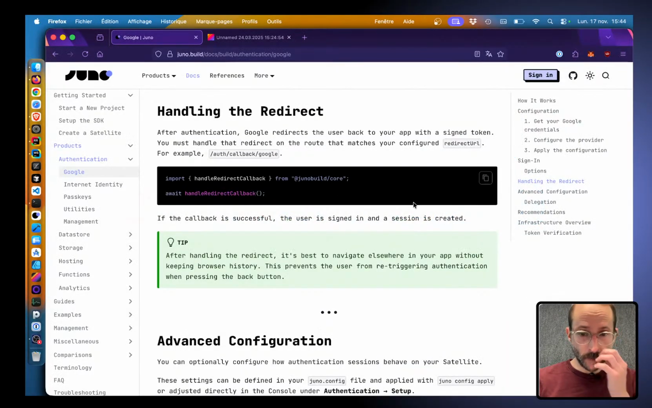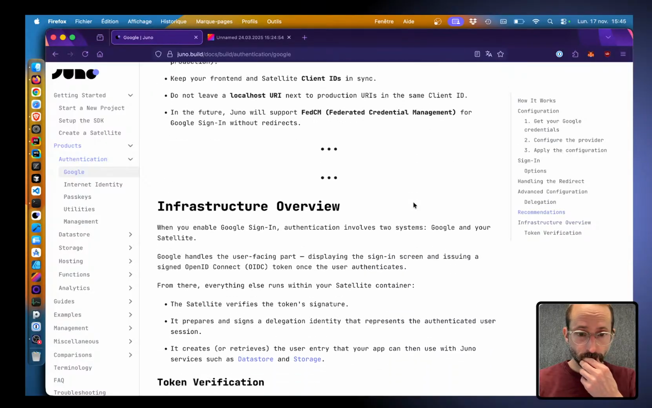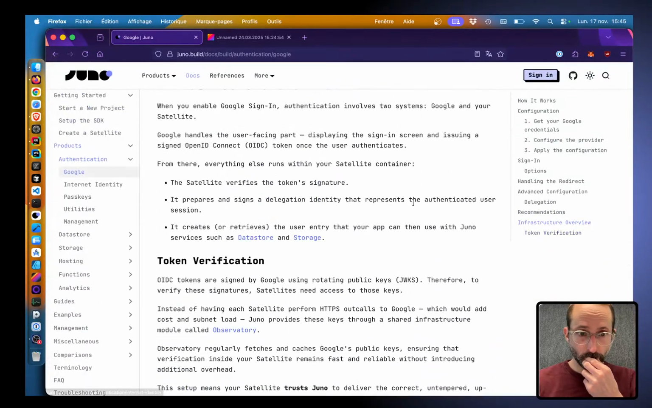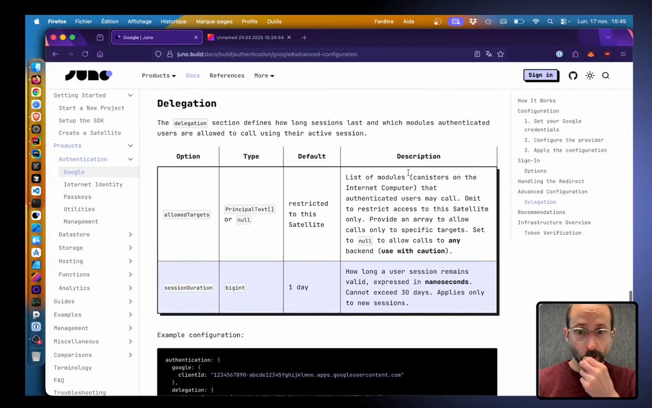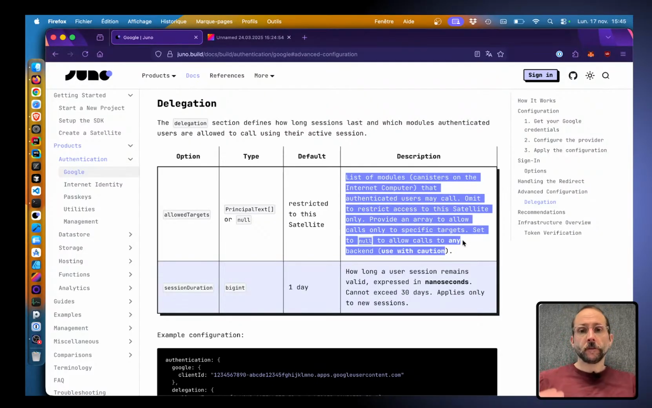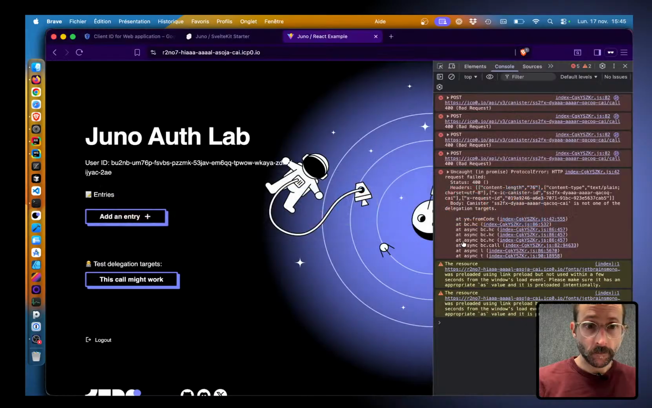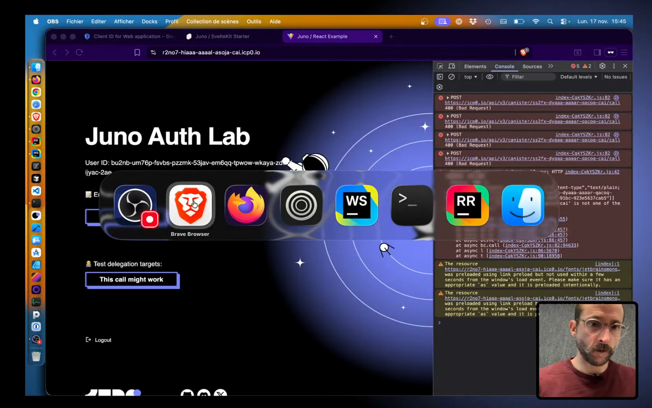And that's because by default, where is that documented? Here. By default, for security reasons, the identities that are generated can only interact with the satellites that created those identities. I mean, it kind of makes sense. Like, if you sign in on Twitter, you don't expect to be signed in on Facebook as well. That's kind of the logic and the security I have in mind.